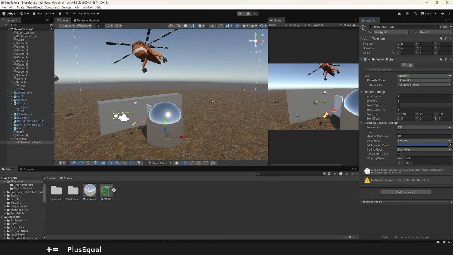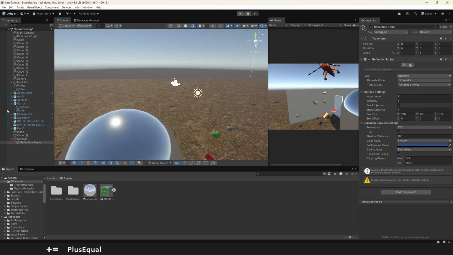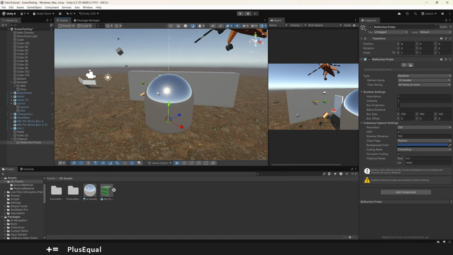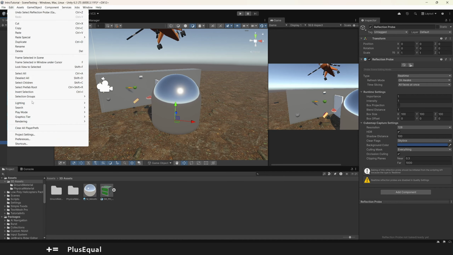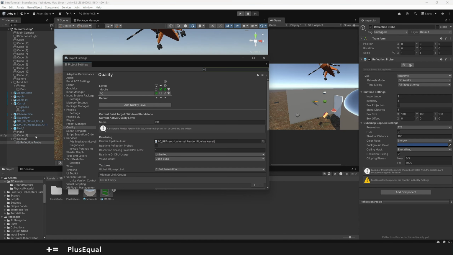If we go to real time, what happens is that it will reflect any object that is pretty much static. However, we can see that real-time reflection probes are disabled in quality settings. This is not good. So let's go to the quality settings under Edit, Project Settings. If you go to Quality, you have real-time reflection probes right here. Let's turn this on and let's exit.